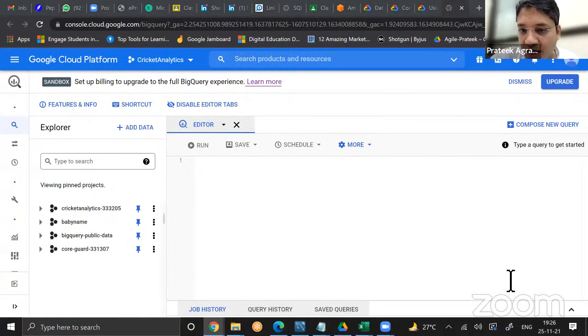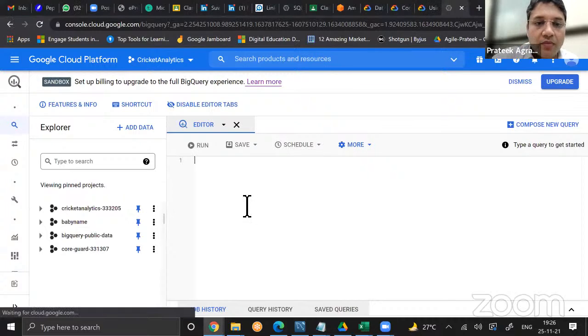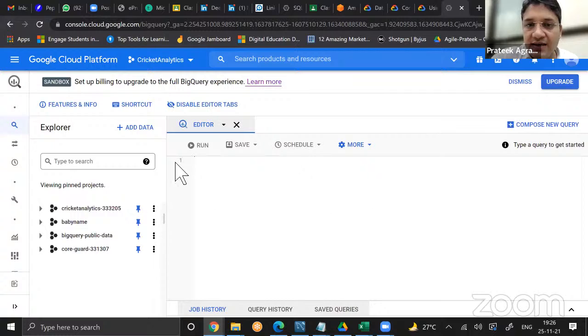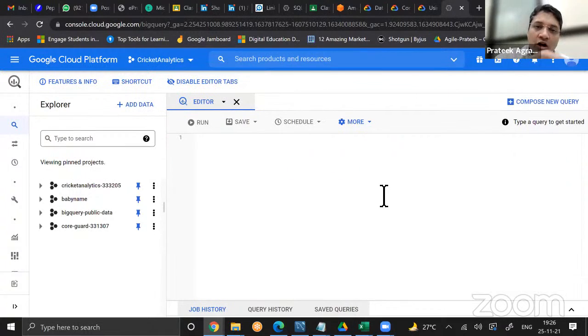Now, when you go to BigQuery, guys, you will see something like this, right? On the top, you'll see sandbox, add billing to upgrade. Do not worry about it. Just click on dismiss. Now, it did not ask me for any login and password. Why? Because I am already logged into my Gmail. So if you're also logged into your Gmail in Google Chrome, then it will also not ask you for anything.